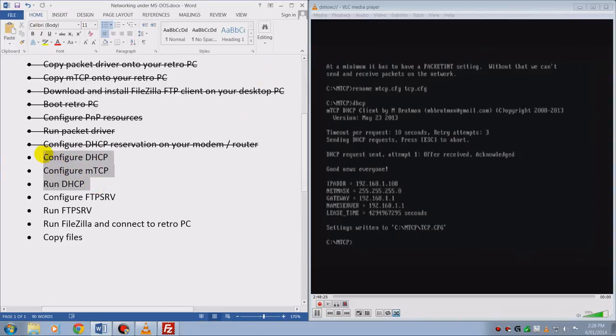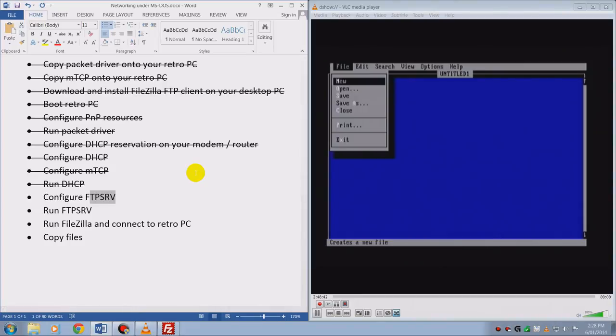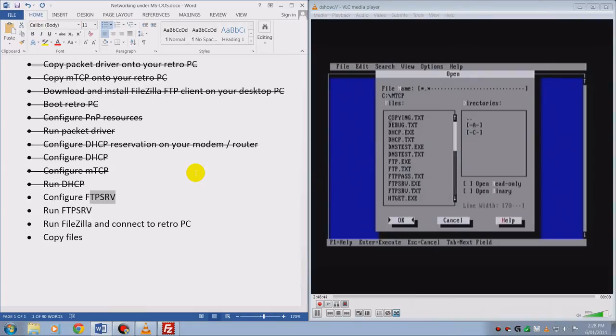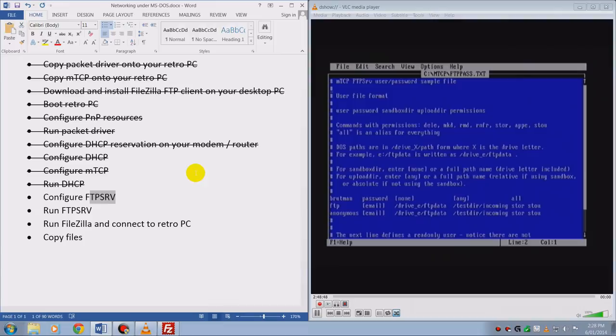So we've done all this, and now we just have to figure out this bit. Now we have to create an FTP server on our retro computer. So there was another file we had to edit, the password file. This one.